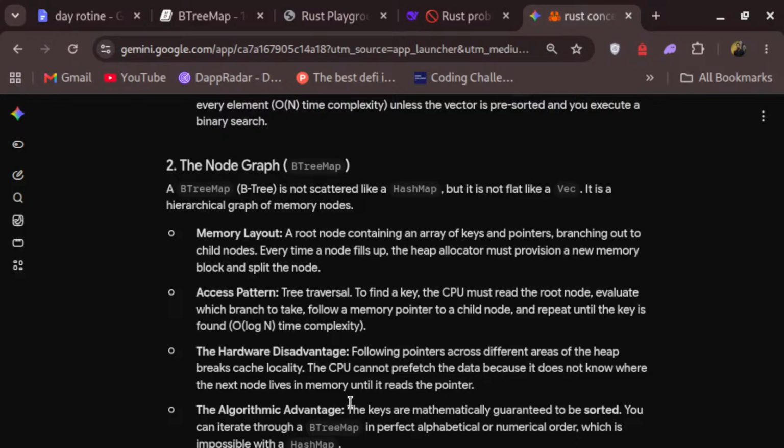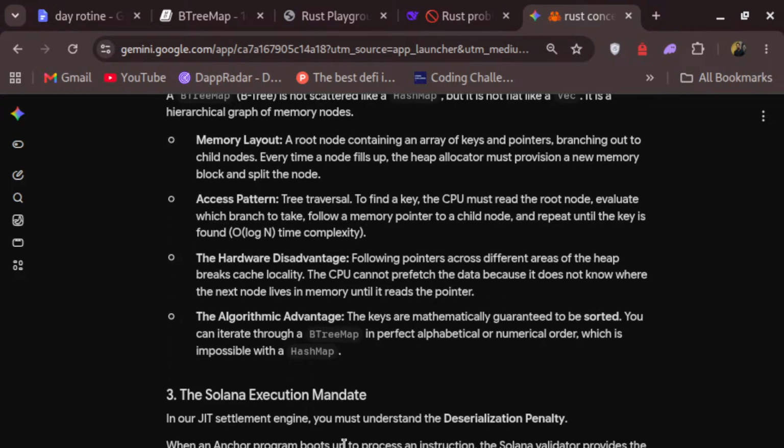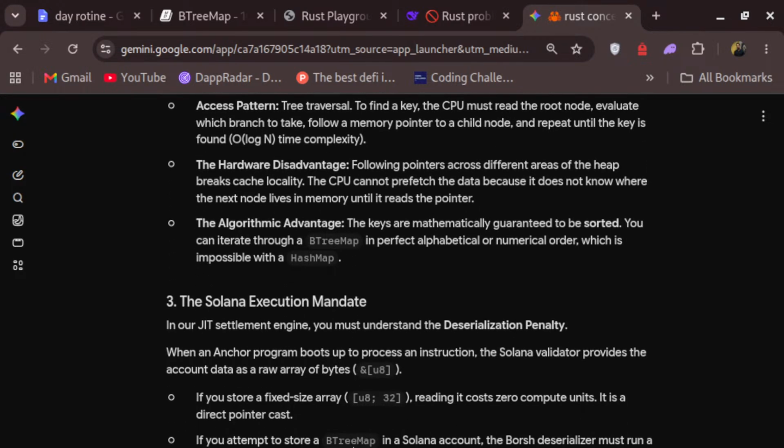And the advantage, if we ask for advantage: mathematically guaranteed to be sorted. That means we already know it is sorted. You can iterate through a BTreeMap in perfect alphabetical or numerical order, which is impossible with a hash map.